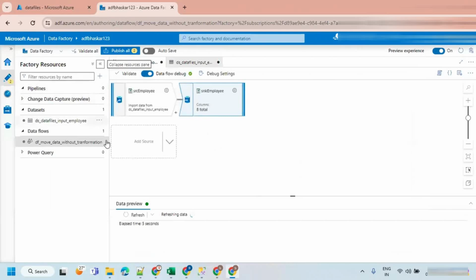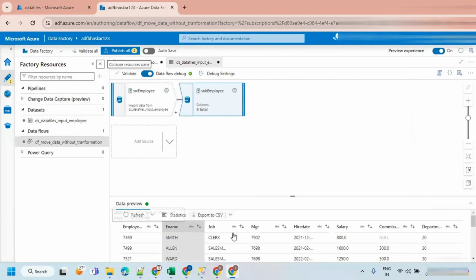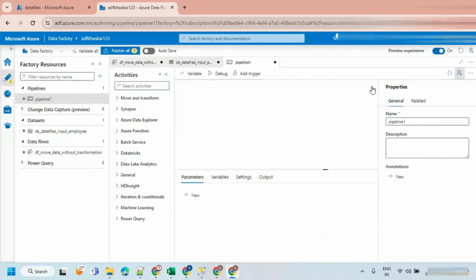If you want to run this data flow, you need to have a pipeline. You cannot run it directly here. This is a data flow debug to see how data is flowing, for development purpose. In order to run it, you need a pipeline. I'm just going to create a new pipeline. The name of the pipeline is PL_move data without transformation.